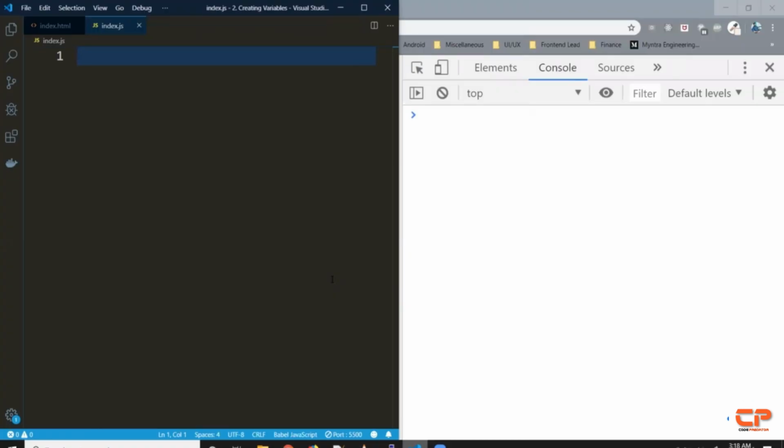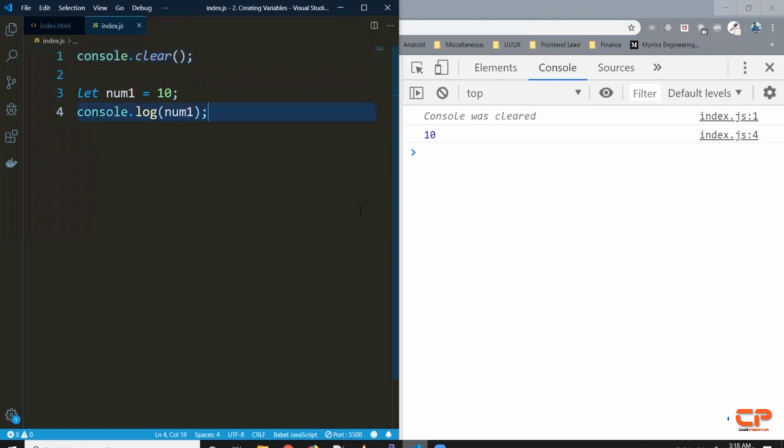Let's give them a try. So let's try creating a variable. Say let num1 is equal to 10. Let's try printing it. So console log num1. As you can see, 10 is printed on the screen.